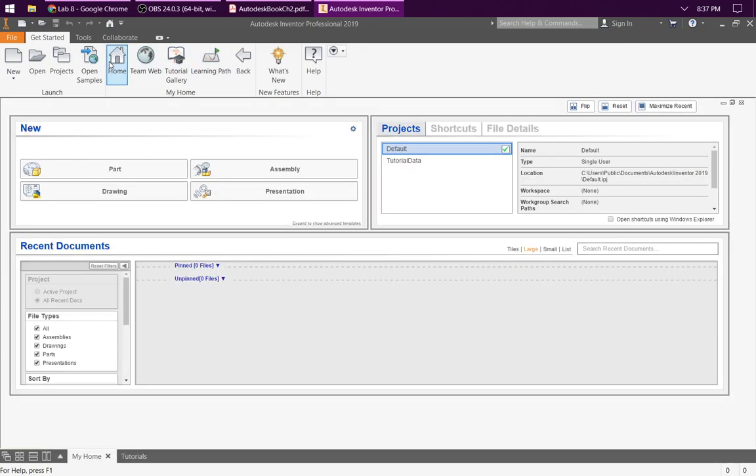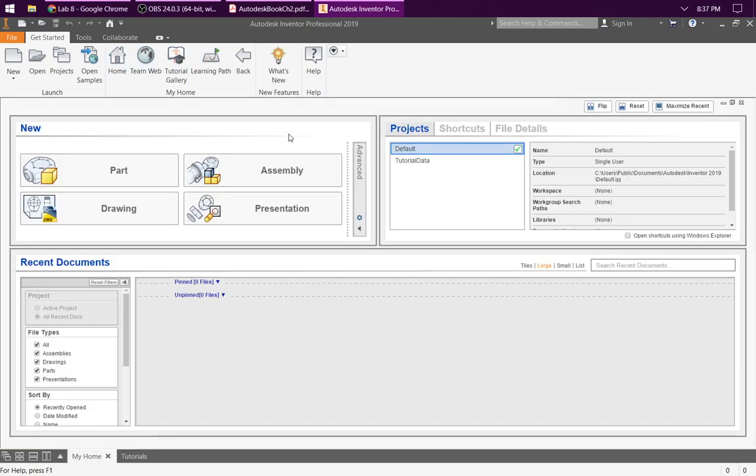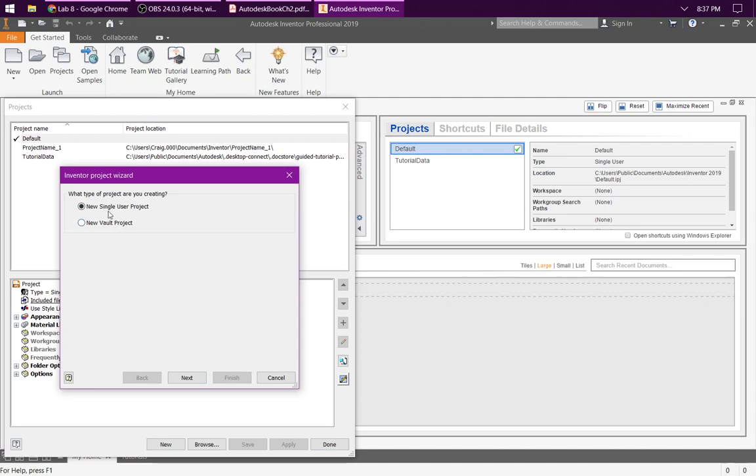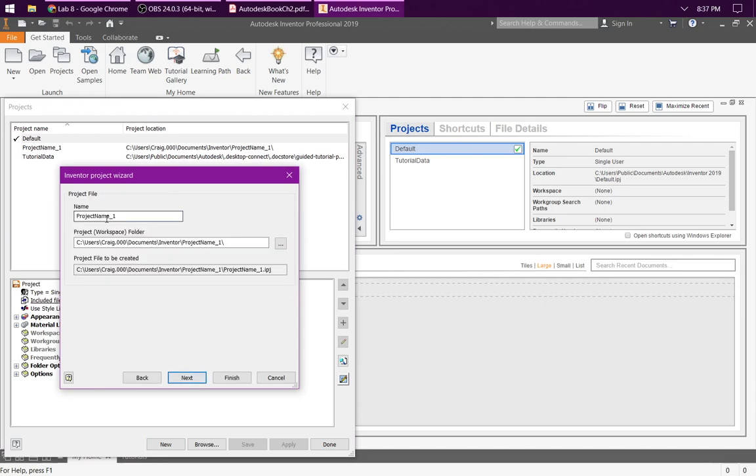So if you go back to the home page, one of the things that Chapter 1 asks you to do is to create a project. So we will go to Projects here, and if you go down to the bottom to New, you do want a single user project, that's fine. And let's call it eDesign.